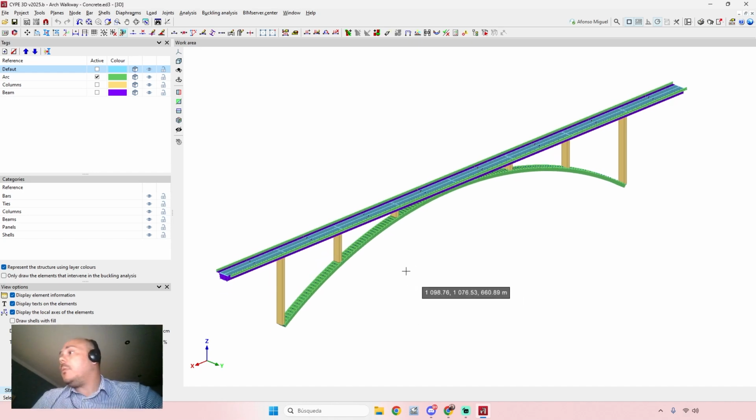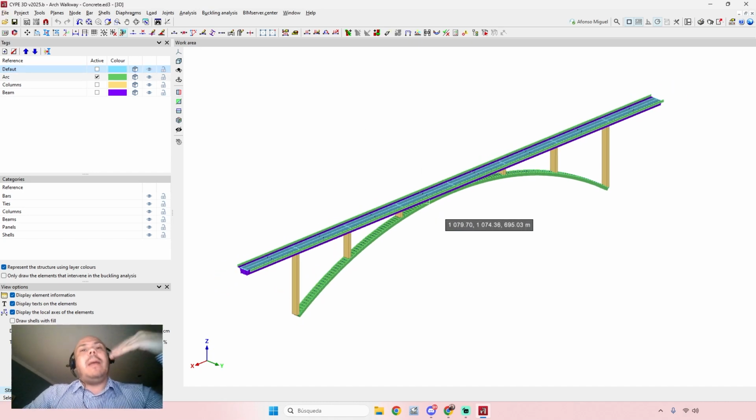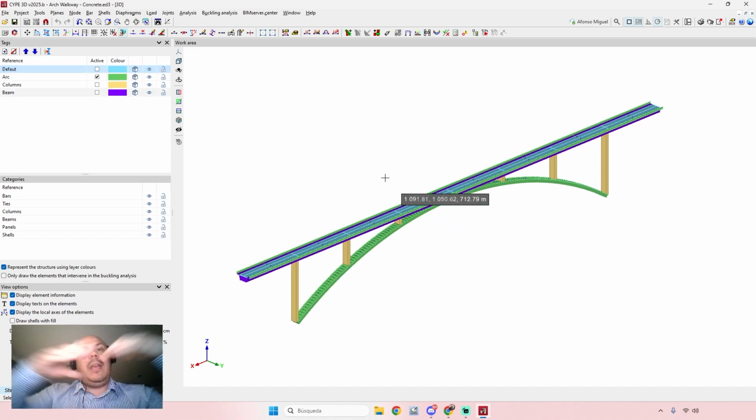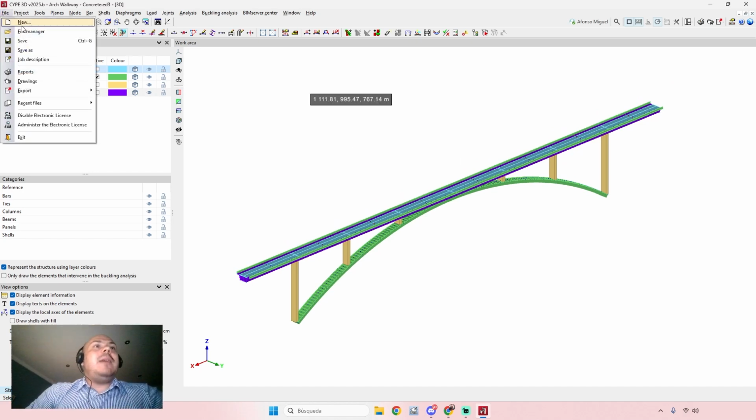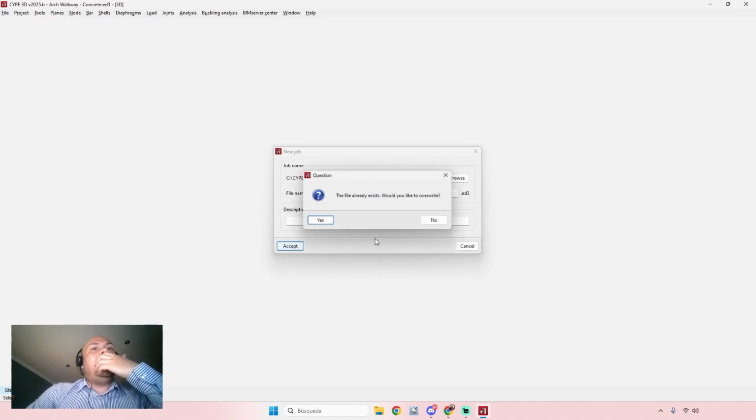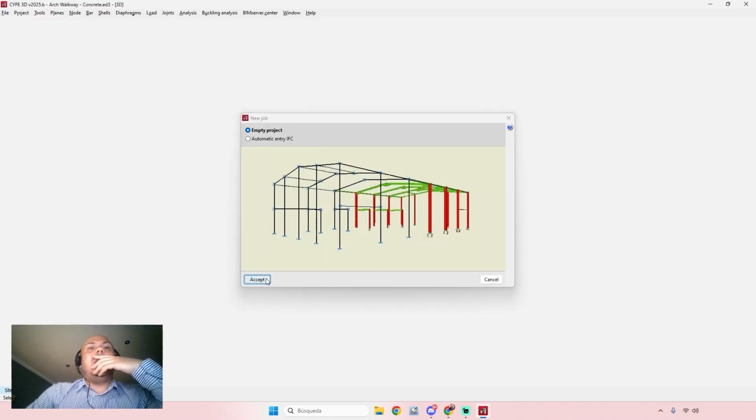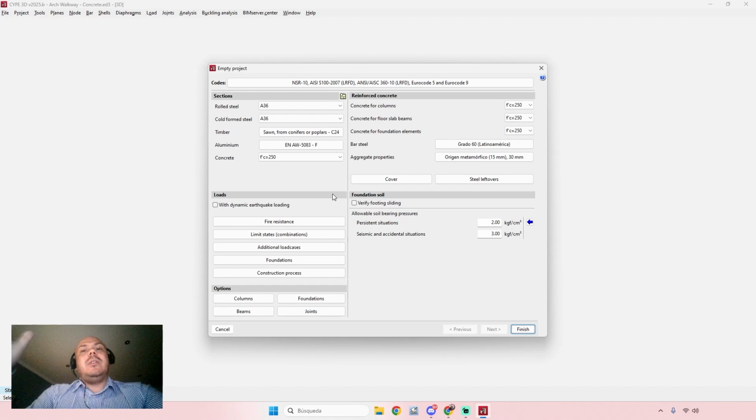Okay, so let's go. We'll come back to these examples in a while. We will navigate in different situations, and these examples will appear again during this presentation. Okay, but I will start by creating a new project here just to introduce to you the main interface of Cype 3D.